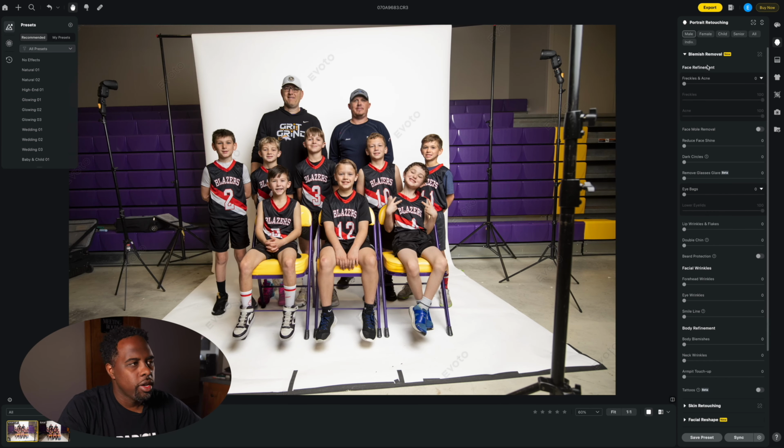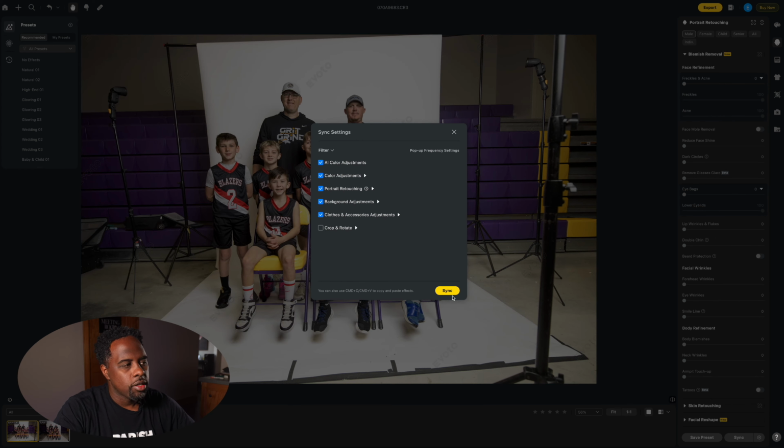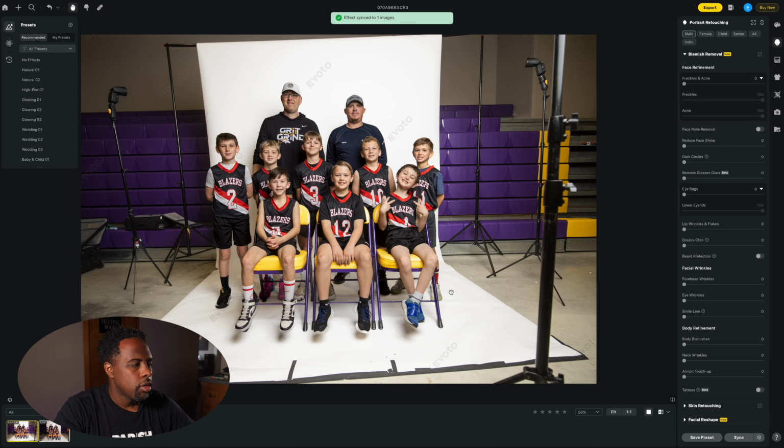Now I want to move into retouching. So retouching is this little man right here, this little head. The first thing that I'm looking at is, they're kids. They pretty much don't have much skin problems. So what I will do is sync this real quick, the edit that I made. And that's all I do right here is I just sync. Because I hadn't done anything else, so I can just sync it right now.